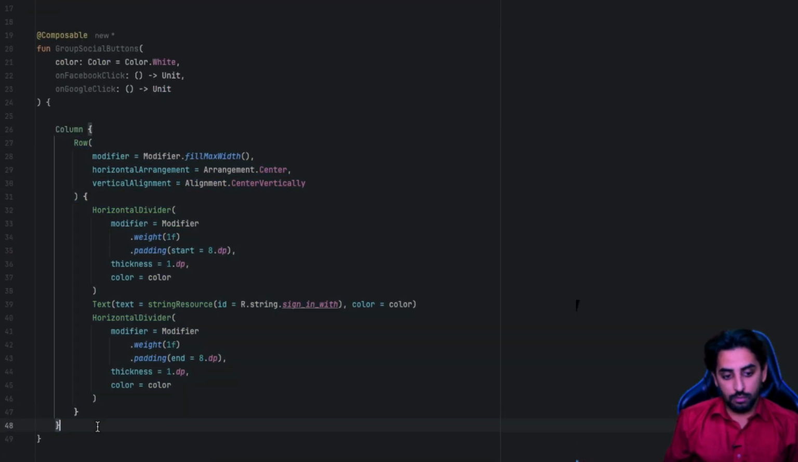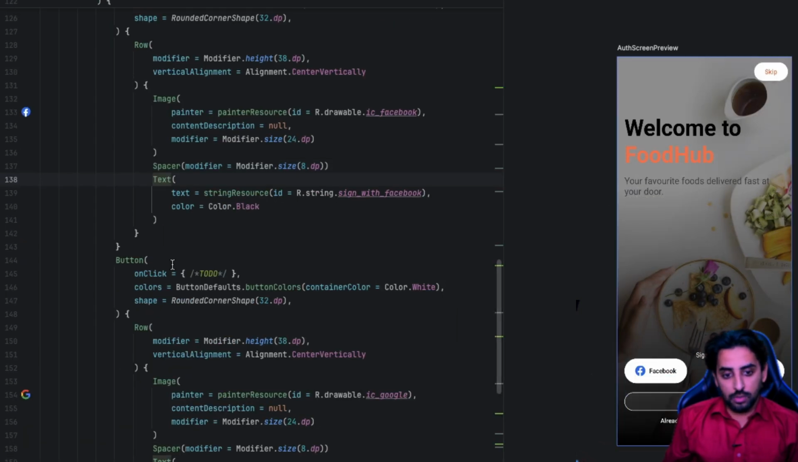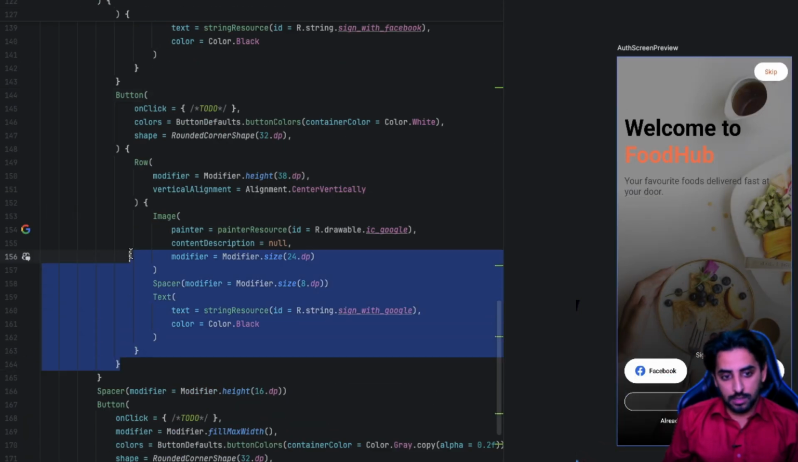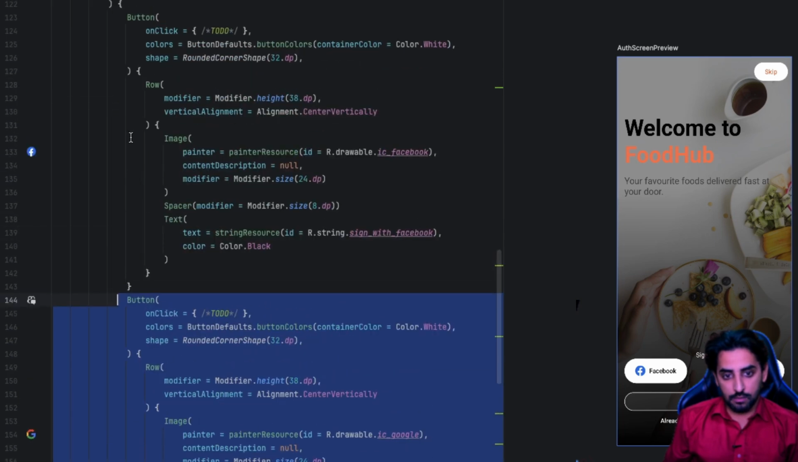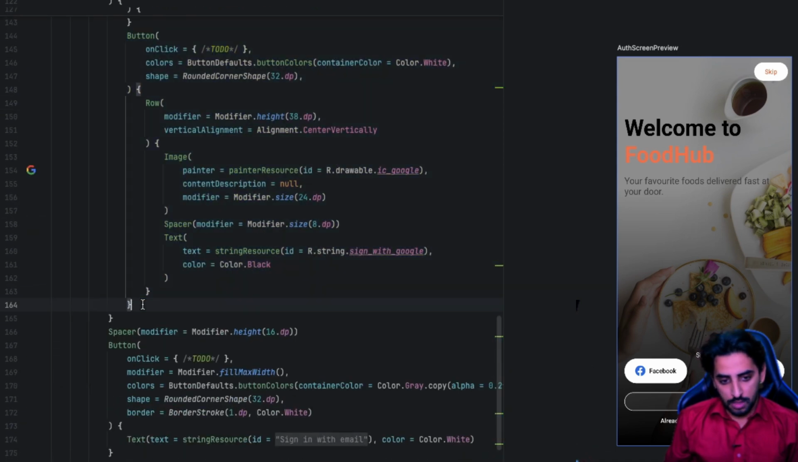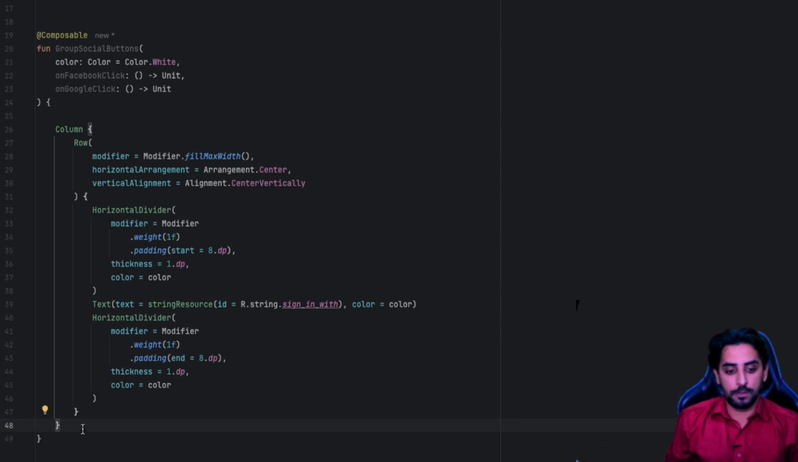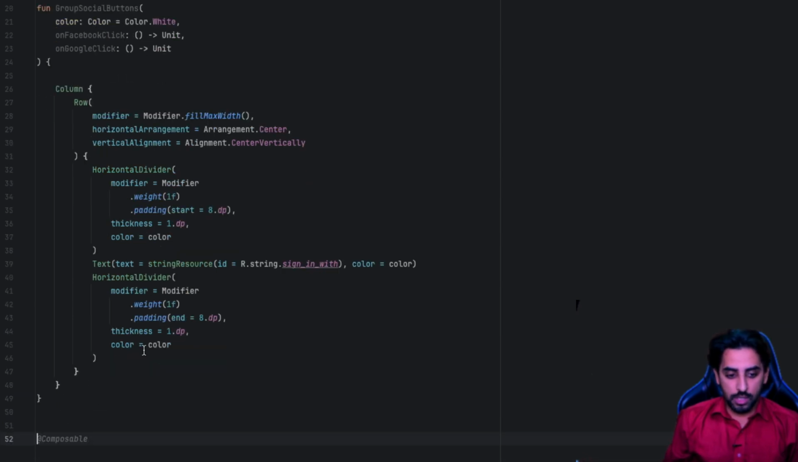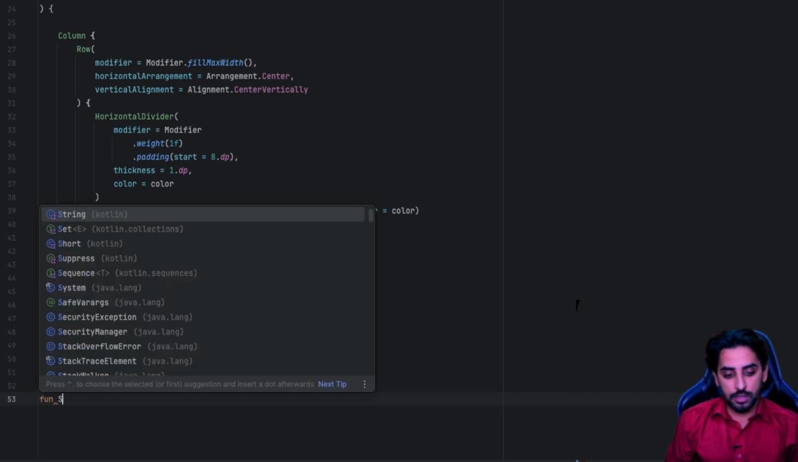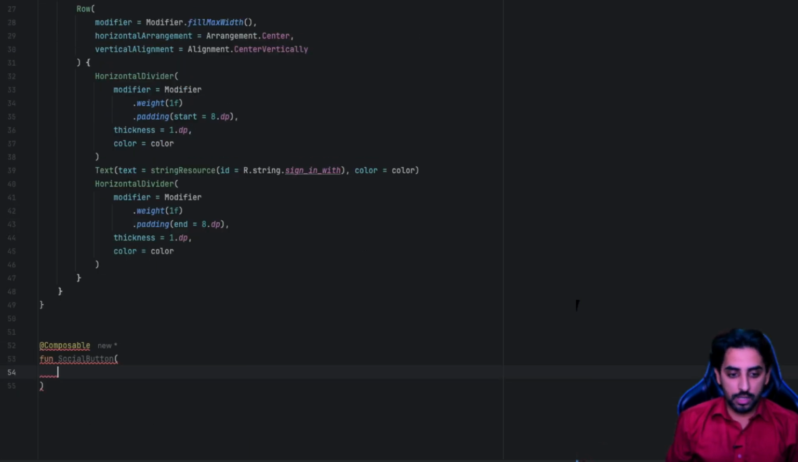Now the next thing that we want is those buttons, like these buttons over here. And when you look into these buttons, the thing is that these buttons are pretty much repetitive. There is nothing specific, just the title and the image is changing, the rest is basically the same. So what we can do is maybe we can copy this and create a single composable for this. So over here, I'm going to say composable function SocialButton, and that social button is supposed to contain a couple of things.